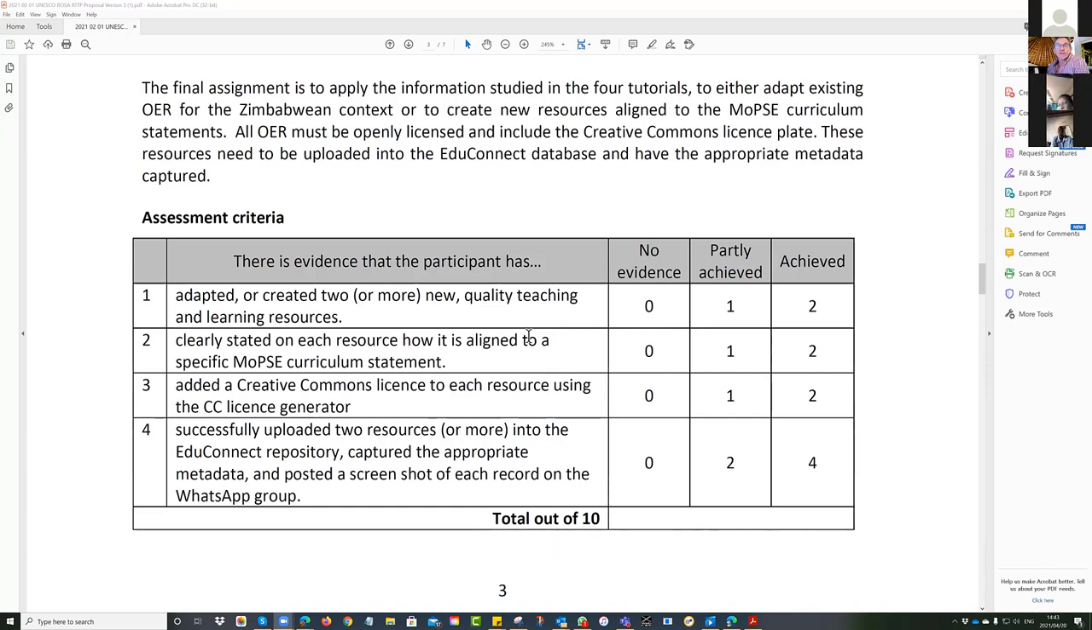All right. So the government, MOPSI, has a repository where they are slowly building a database of these open resources, and we want your ones to be in there, and we want to be able to find them. All right. So is there evidence that you have successfully uploaded your resources into the repository? Did you capture the appropriate metadata? That simply means, did you describe it well? There's a form you have to fill in.